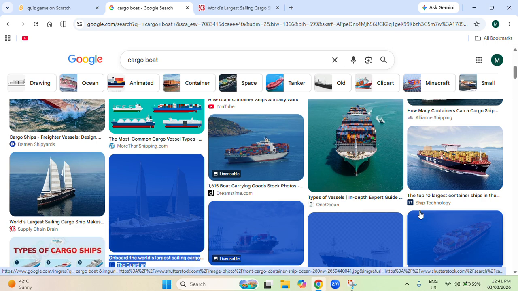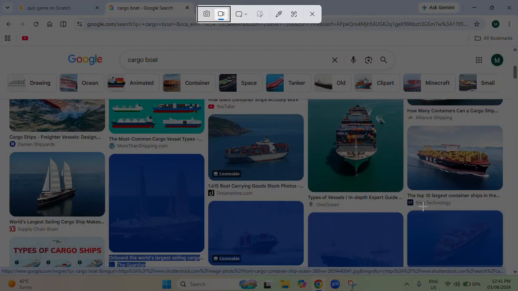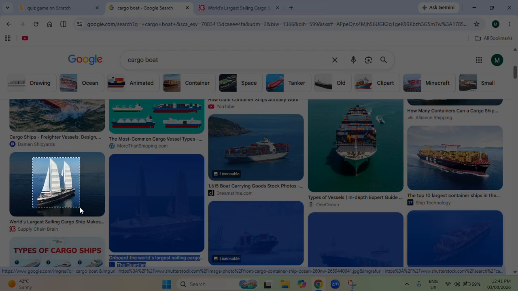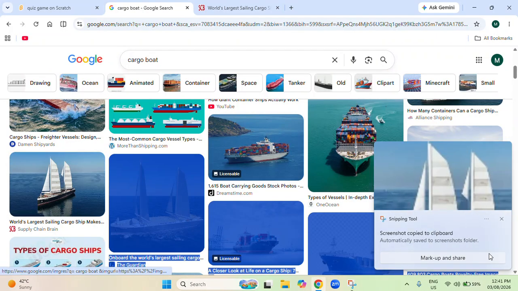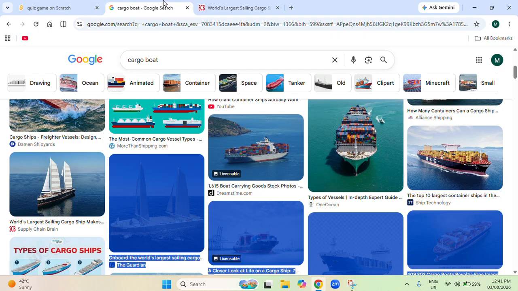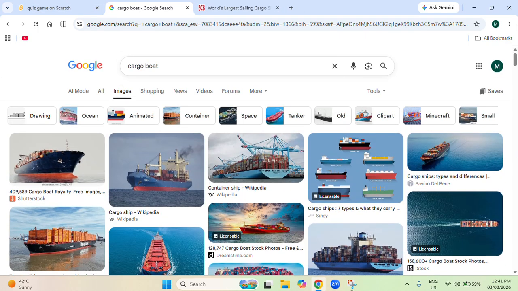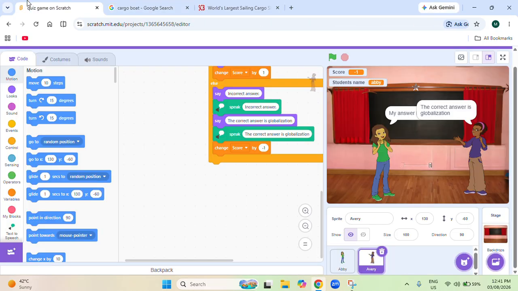So I take a picture of this ship. And now let's go back to Scratch. So now I just picked a picture.